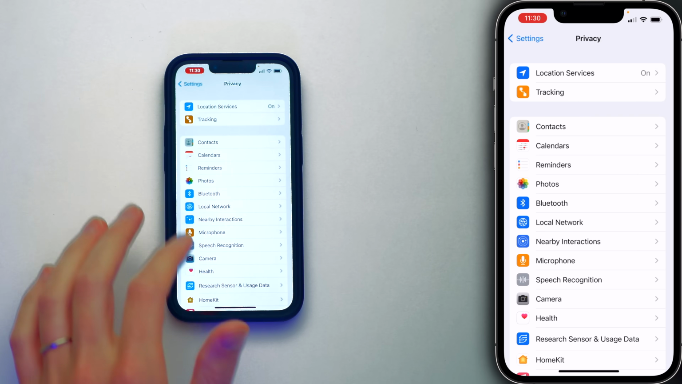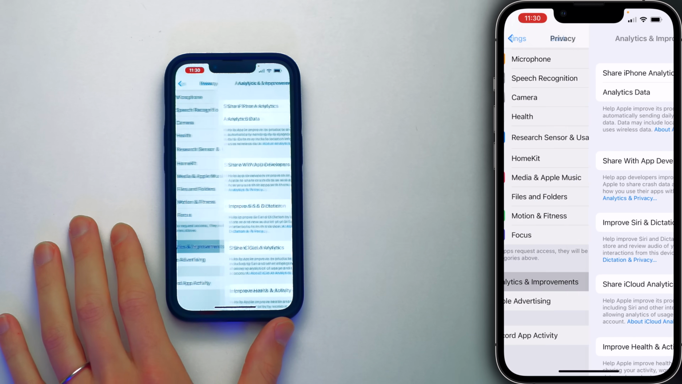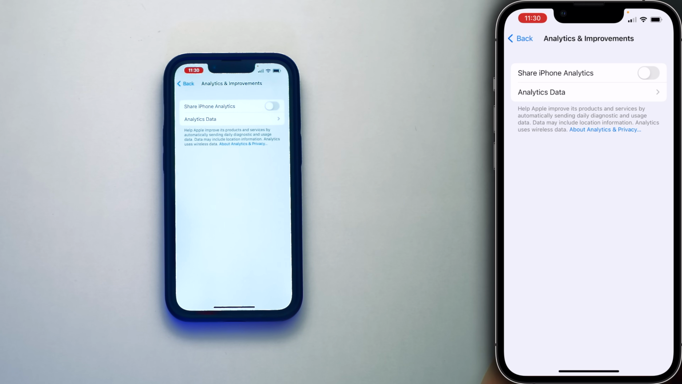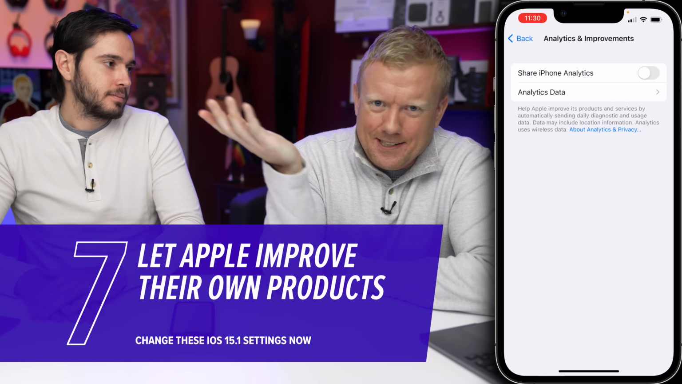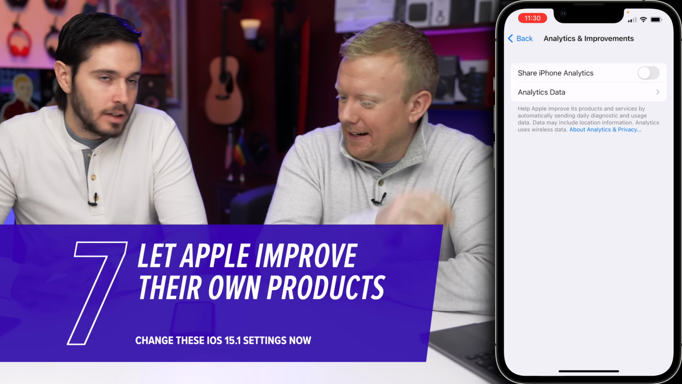Let's tap back to privacy. Scroll down here for a quick tip, analytics and improvements. Turn off that switch at the top of the screen. Right, but how much can that actually do, David? It's a little bit. A lot. A little bit. A whole lot.